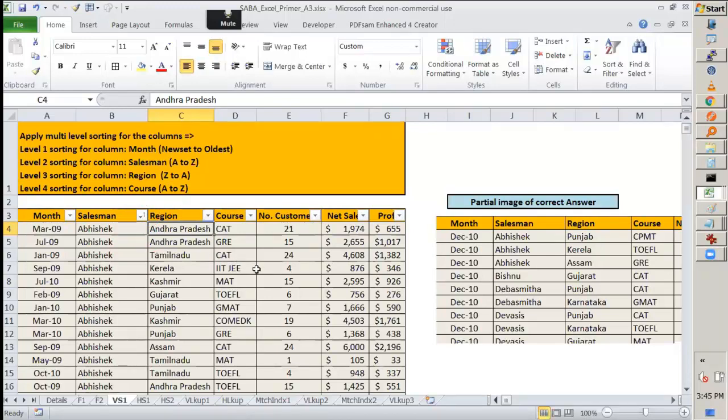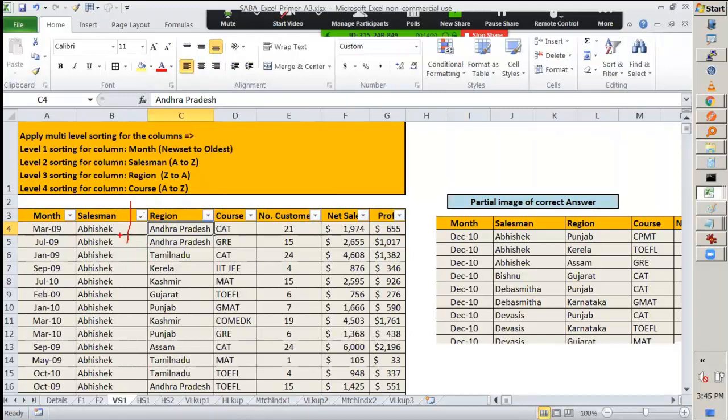But what if I want to sort salesman in the order of A? This is what my requirement is. You see this data, Abhishek is coming, all are Abhishek. Here it is coming Andhra Pradesh, Andhra Pradesh. I am fine with this, but I am not fine with Tamil Nadu coming here. I want Tamil Nadu to come at the end, after A, B, C, D. So I want to filter on salesman as the first one, and after salesman is filtered, I want to filter on the region as the second level.